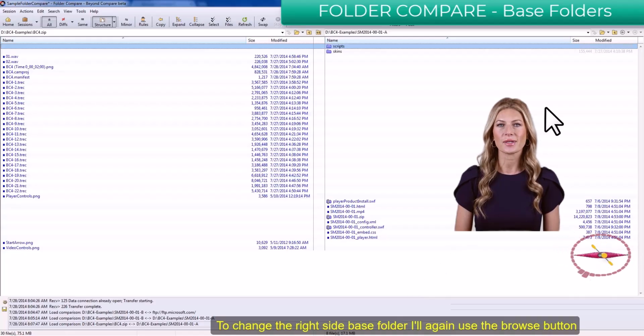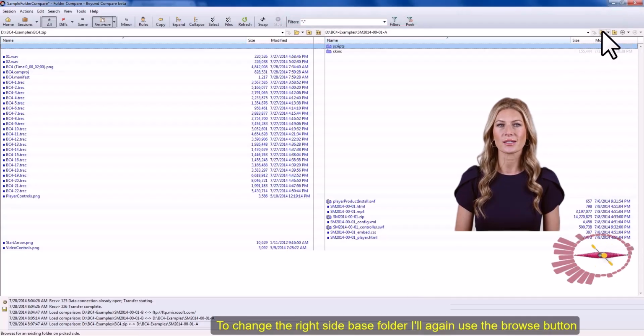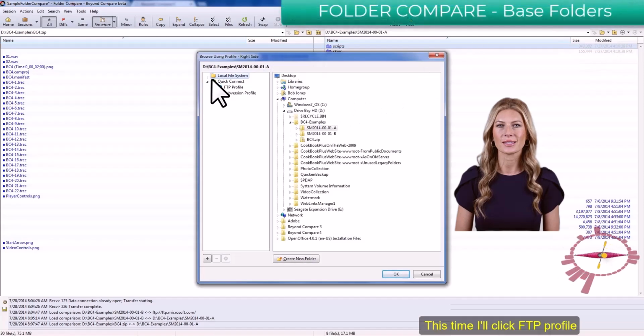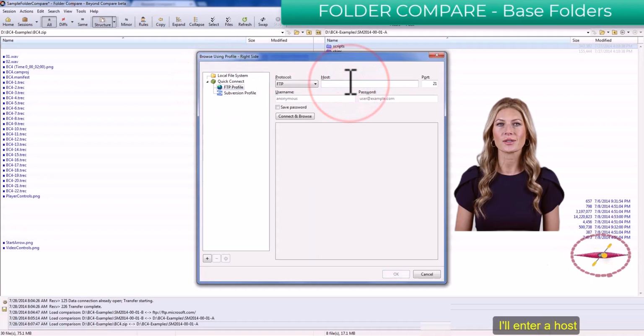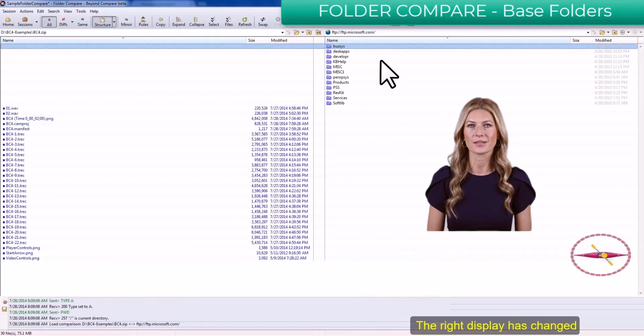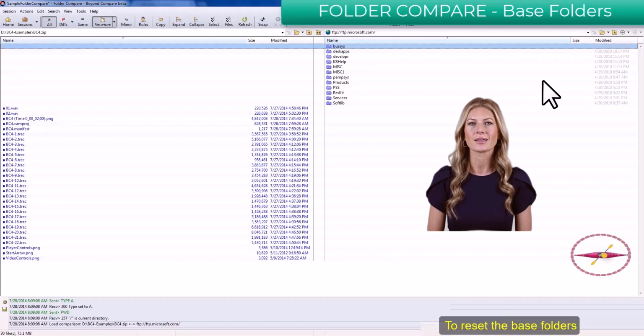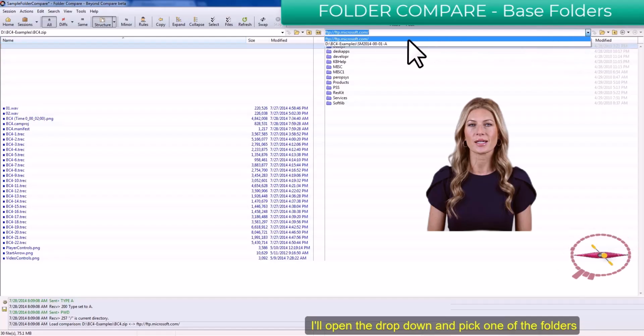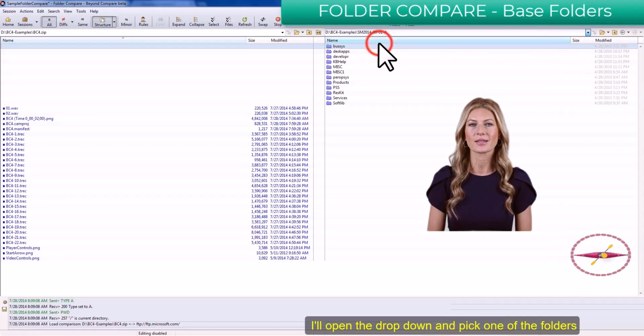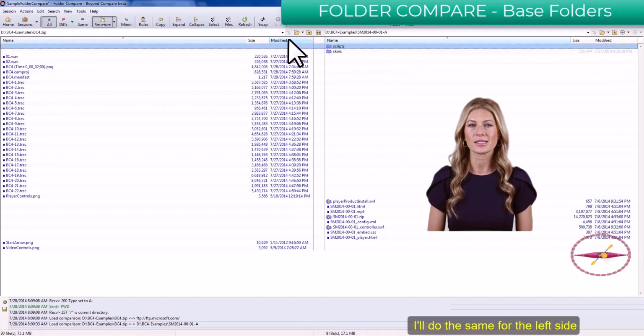To change the right side base folder, I'll again use the Browse button. This time I'll click FTP Profile. I'll enter a host. Click OK. The right display has changed, and all the files are displayed in blue, meaning there are no matches between the left and right side. To reset the base folders, I'll open the drop-down and pick one of the folders. I'll do the same for the left side.